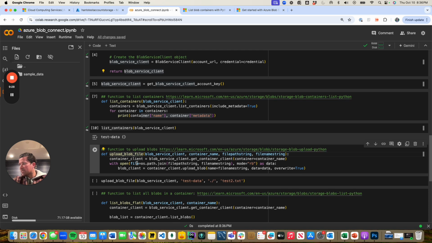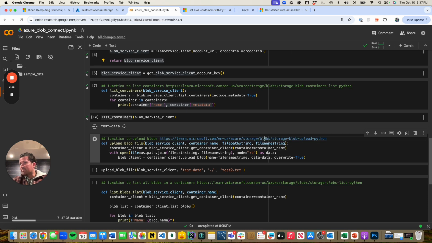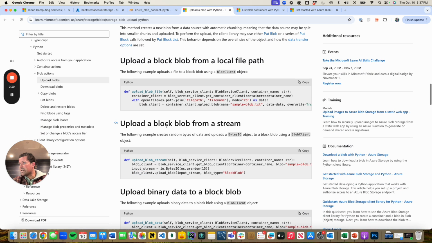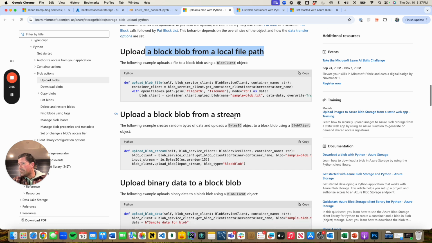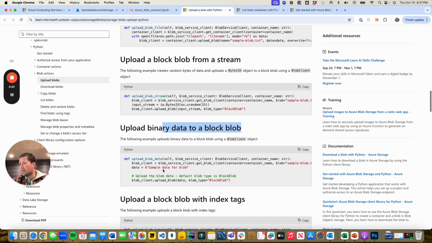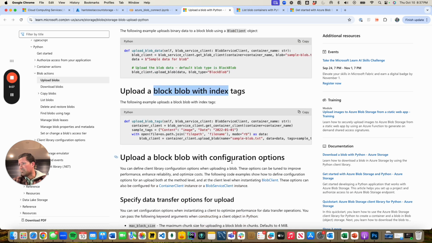So now the next one that I was looking at is a function to upload blobs or any type of data file. So I've again linked the URL that you guys can check out, and they have a whole bunch of more advanced things. The one that I copied here was upload a blob from a local file. You also have upload a blob from a stream, so like streaming services, upload binary data, upload a block blob with index tags, upload a block blob with configuration options.